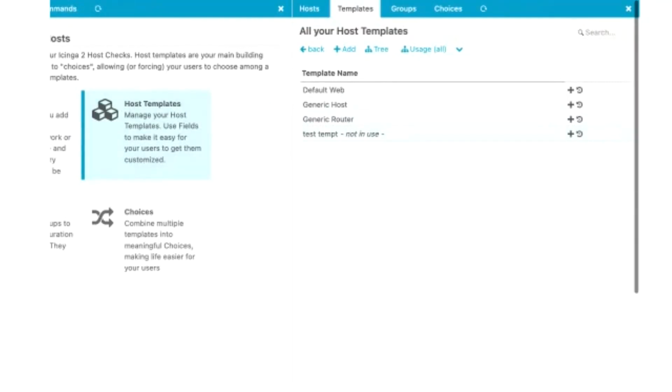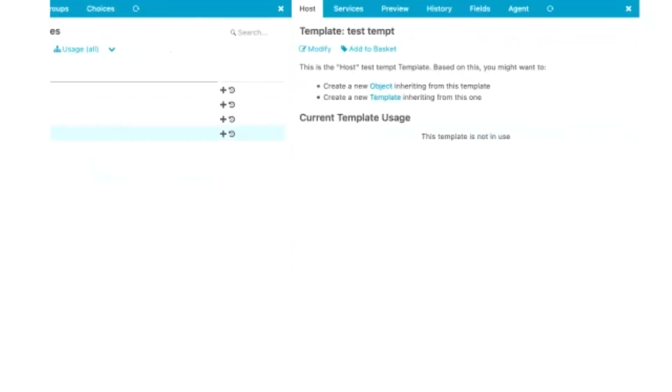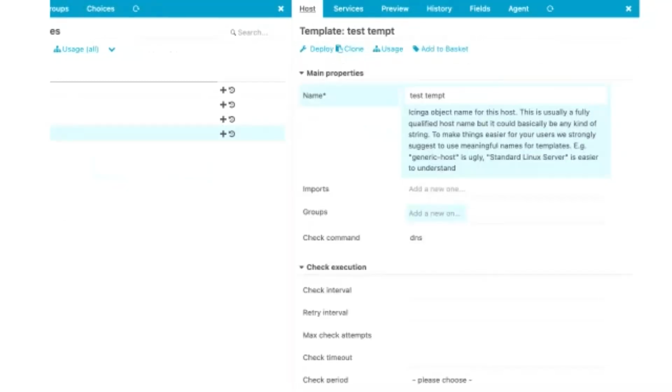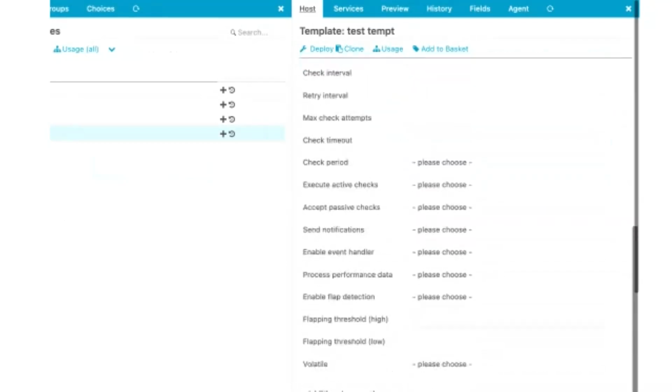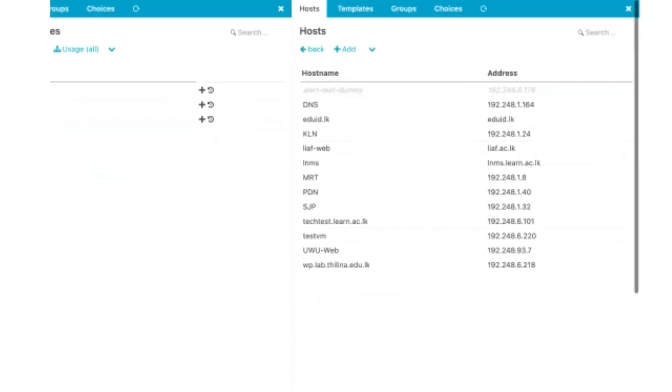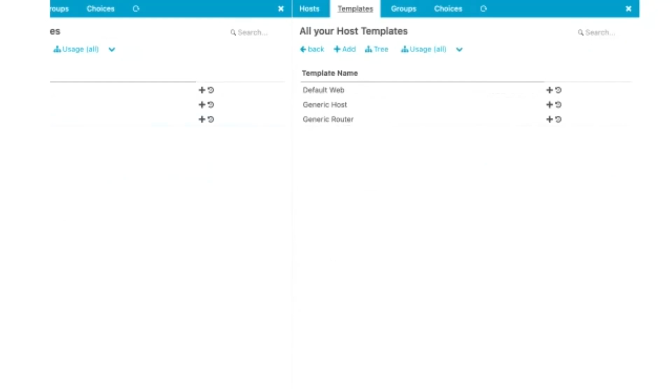So the question was how to delete. What you can do is just go inside that and then click modify, or just click on the host value, and then you will see these details again. At the bottom, you can see the delete button. Just click delete, then it will be deleted. So you won't see that template again.